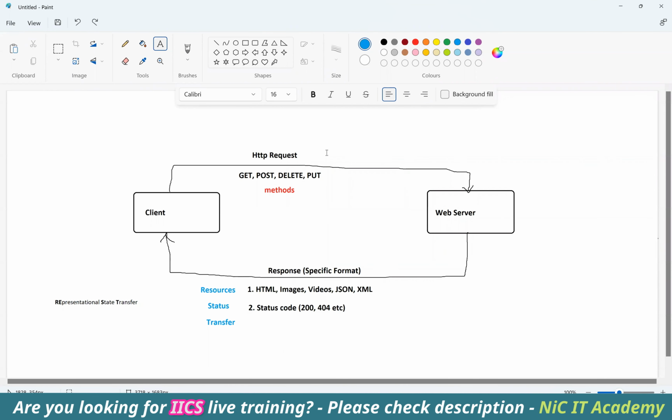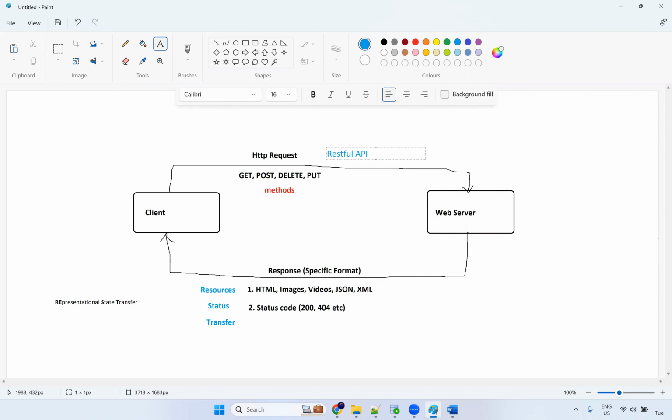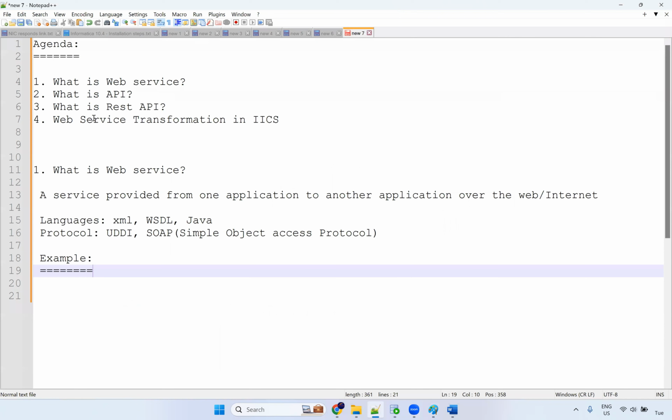So what is this REST API? Sometimes they call it RESTful API. Everything is similar. Or we can say it's a representational state transfer API, where API means application programming interface. How will this be used in our IICS? That's what we are going to see here.